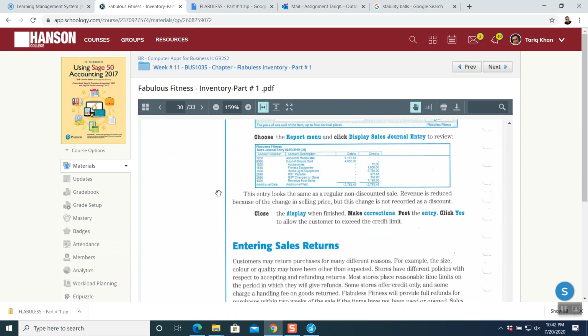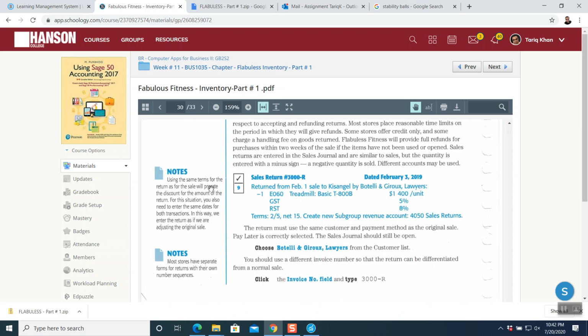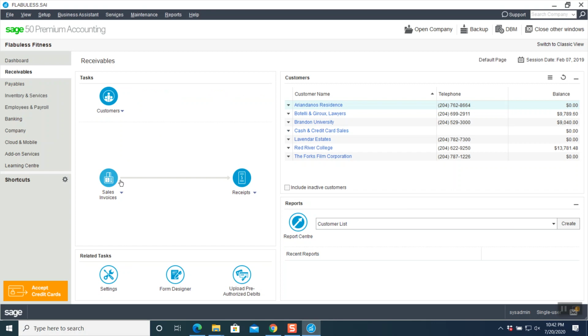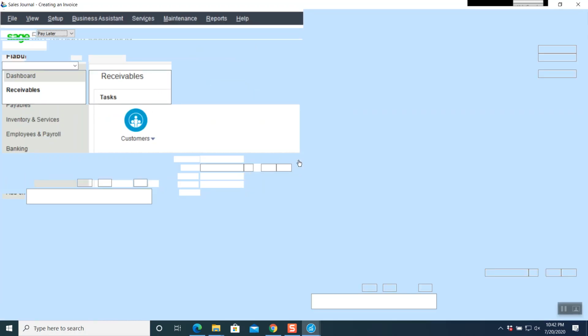Question number 9. Question number 9 is talking about something called entering a sales return. This transaction we already made. We are going to return something: in the first original question we bought 3 treadmills. Now we will only use 2, so we're going to do -1. So this is a sales return. Whenever we do sales, that means we receive money. So sales invoice in here, we're going to return this.